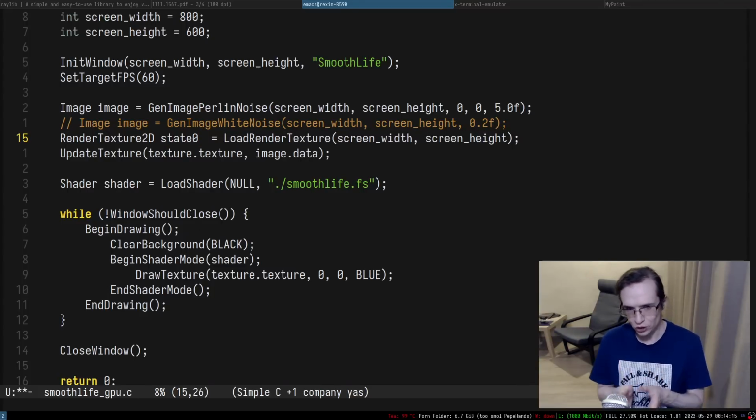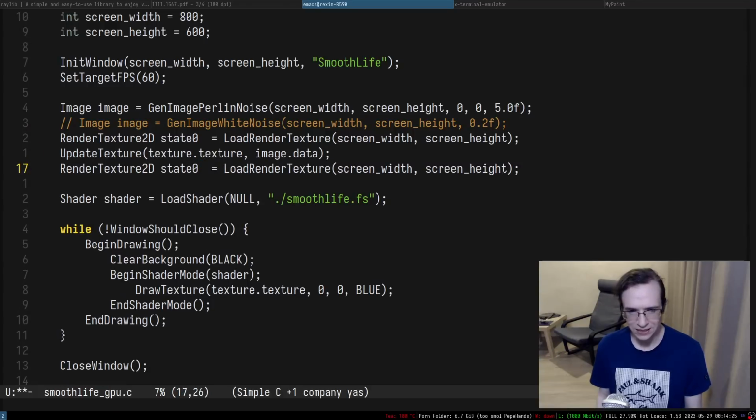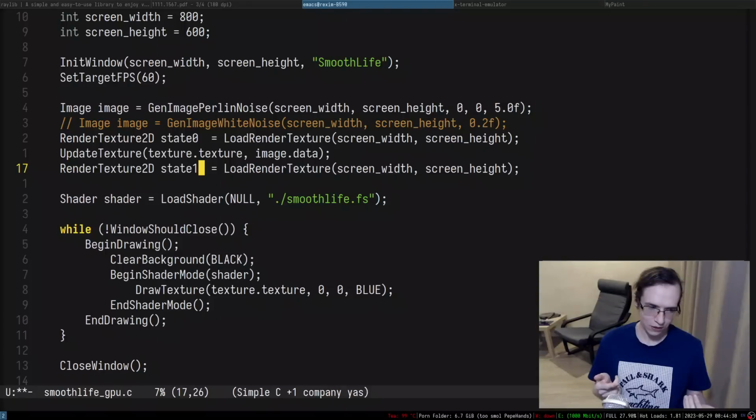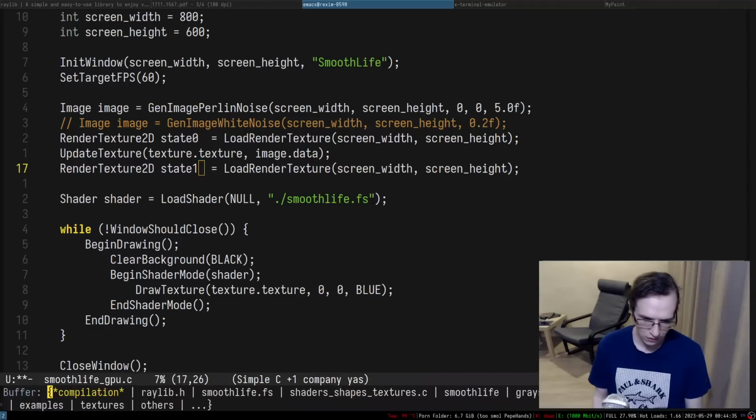So this is the original state of the game, the initial state. Then we can have something like state 1, and state 1 is basically the state into which we are rendering this entire thing.